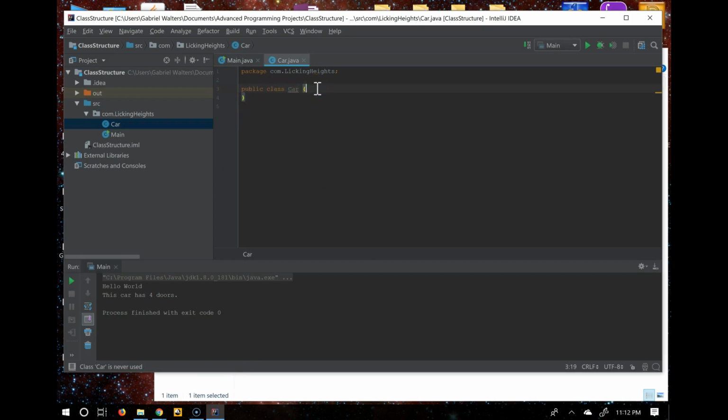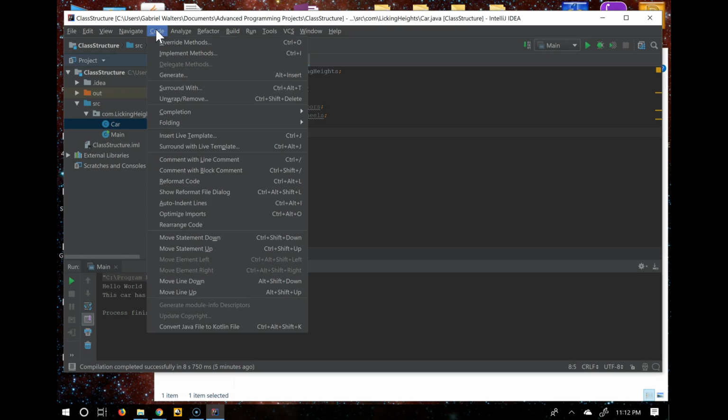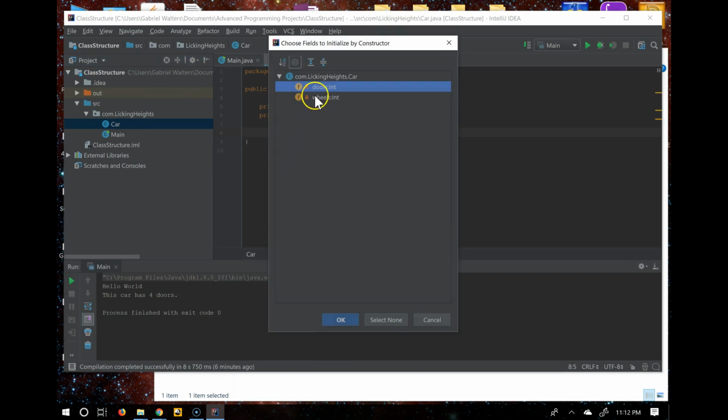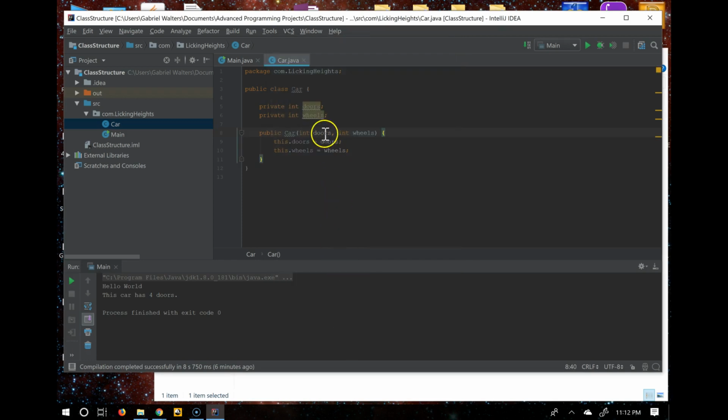Here's my car. Inside of this, I'm going to put a couple fields. So let's say private int doors, private int wheels. All right, just so you have an idea. Now, I can do a couple things using the code generator. We do need to build a constructor, and we need to do some getters. So I'm going to go to code, I'm going to go to generate, and I'm going to do a constructor. I want a constructor that I am inputting the doors and wheels. I'm going to go ahead and click OK.